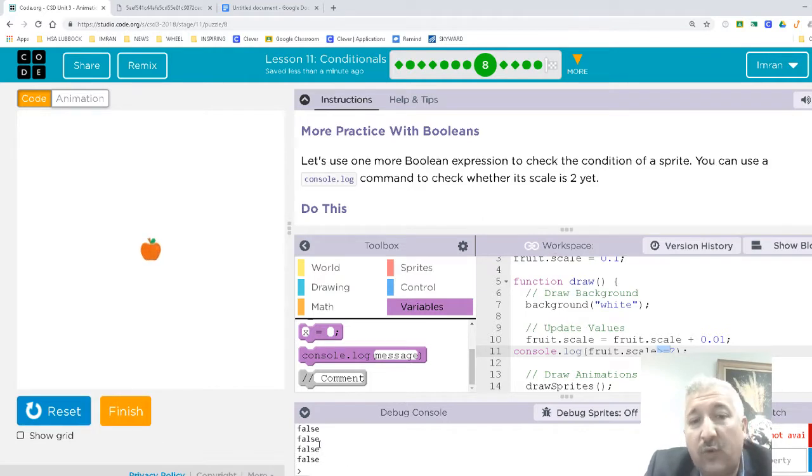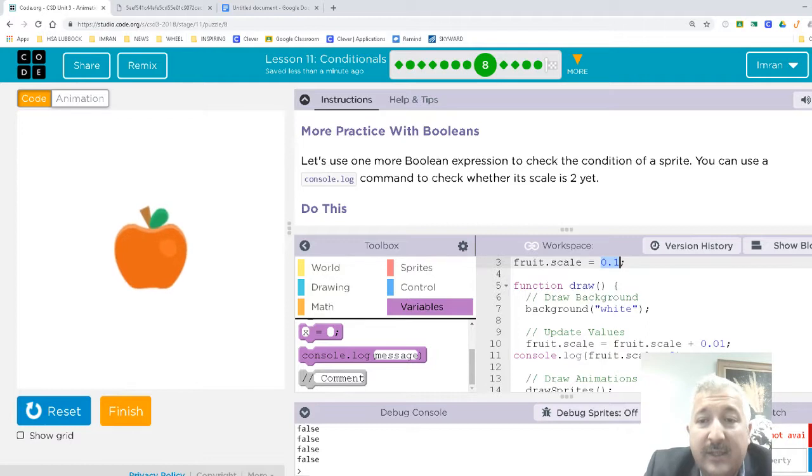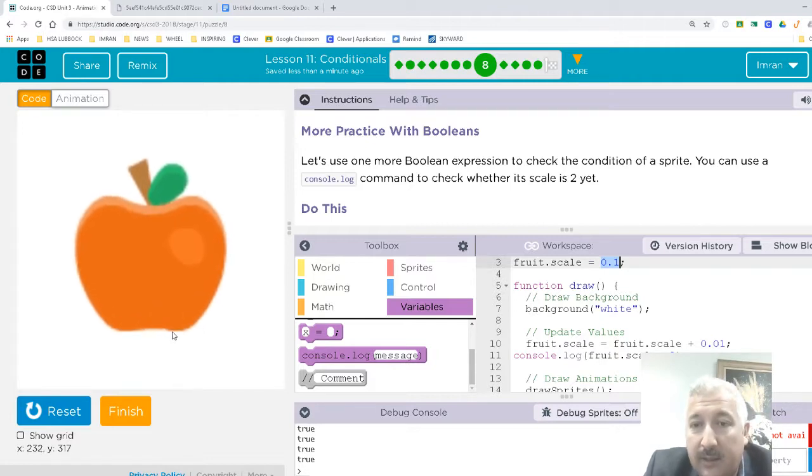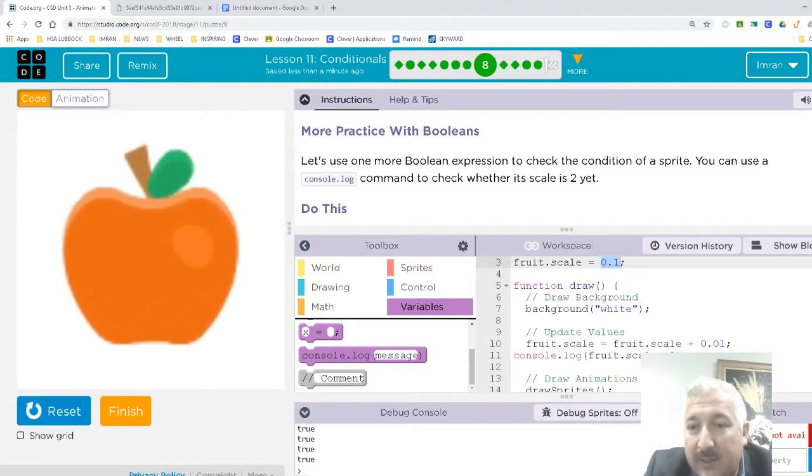What happened? It says false. Why? Because it started from a very small value, 0.1. It's increasing, increasing, increasing. Okay, now it is true. This means now it is more than double. Okay, great. Oh, I made some mistake.